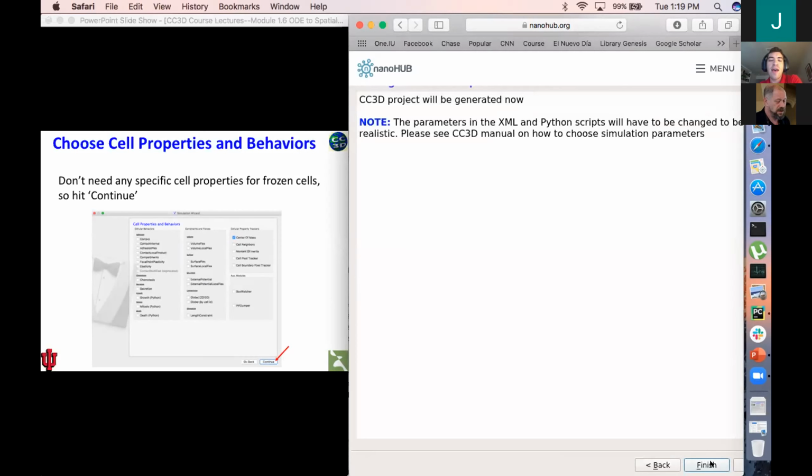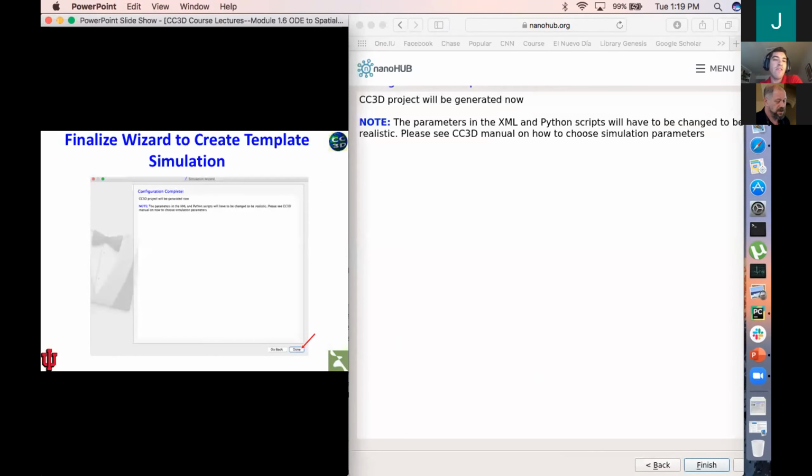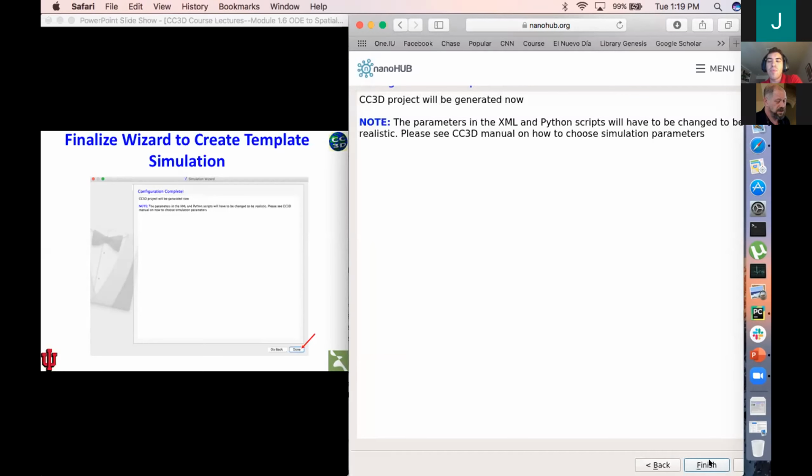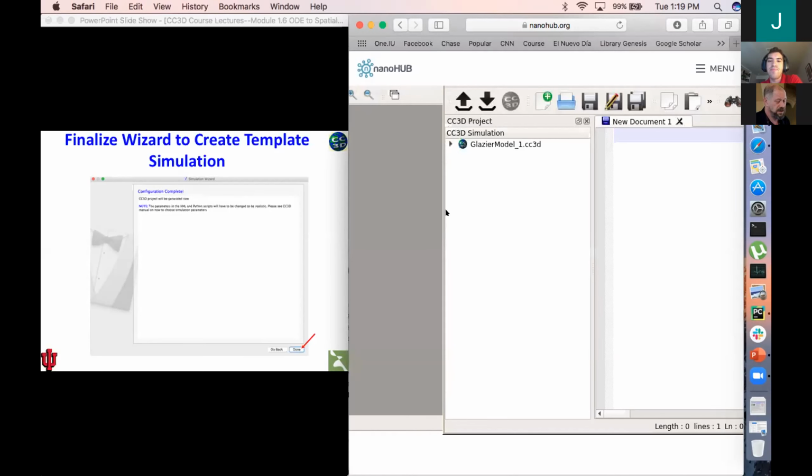Once we do that, it takes us to the end of the wizard, and we can hit finish or done to complete creating the simulation. Once we do it, it opens automatically into it.